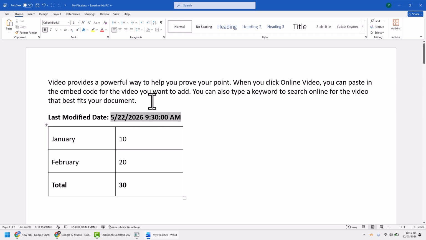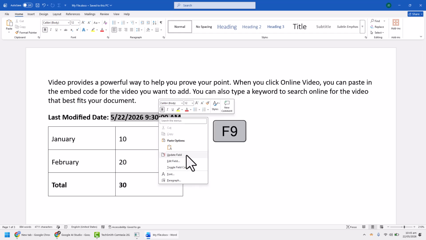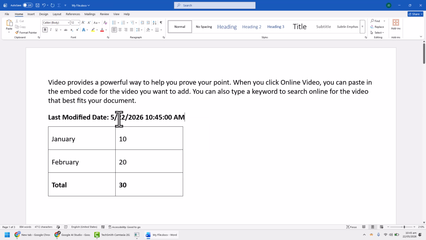Before converting a field into text, it's a good idea to update the field first so it shows the latest information. To do that, simply click on the field and press the F9 key on your keyboard. You can also right-click the field and choose Update Field. This makes sure the information is current before converting it into plain text.